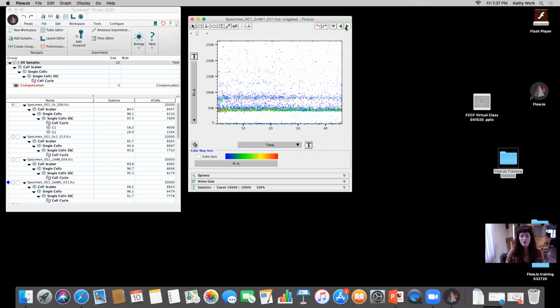And then as far as FMO controls go, it depends on what you're looking at. So for this data set, I don't need to look at an FMO, because when we think about FMOs, that's the contribution of multiple fluorochromes, and you're having an issue with some spreading of the data, and you need to be able to define where your positive and the negative populations are.